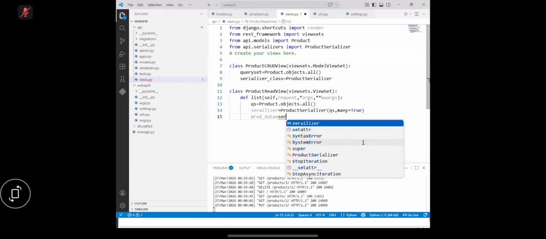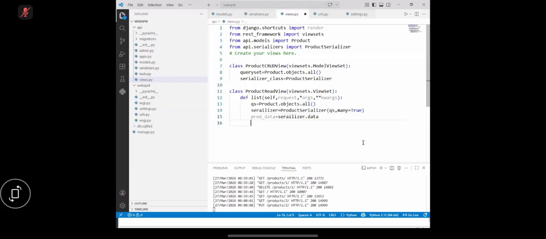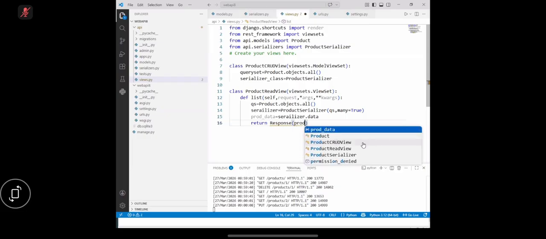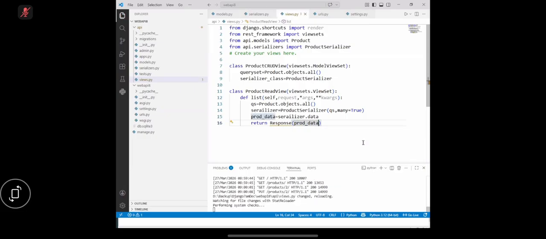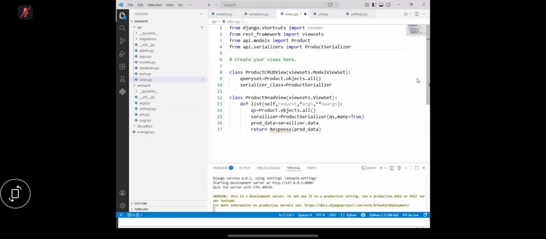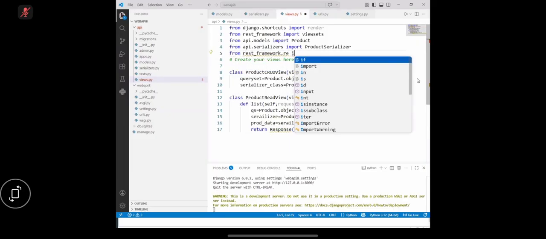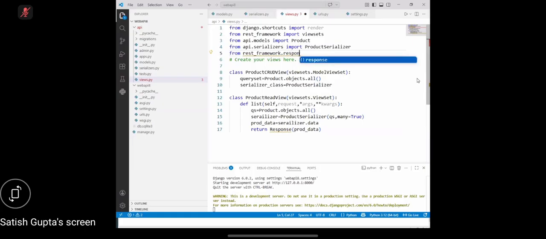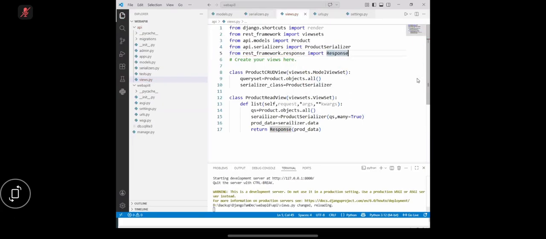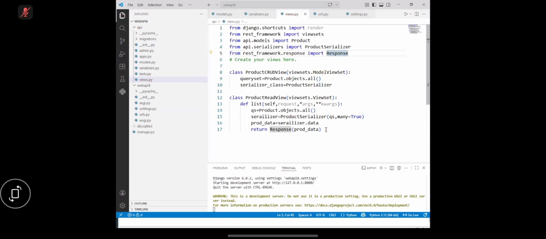And then which data here? Product data equal to serializer dot data. And this data you're sending as a part of which one? Return Response of which data? Product data. That's all. But where is the response? Where is the Response? REST framework. Okay, rest_framework dot response import Response. What is the name of the class? Response class.